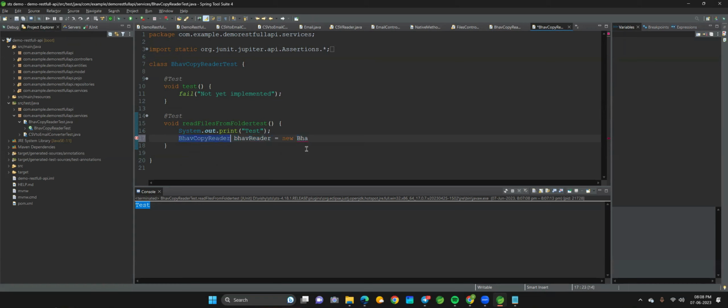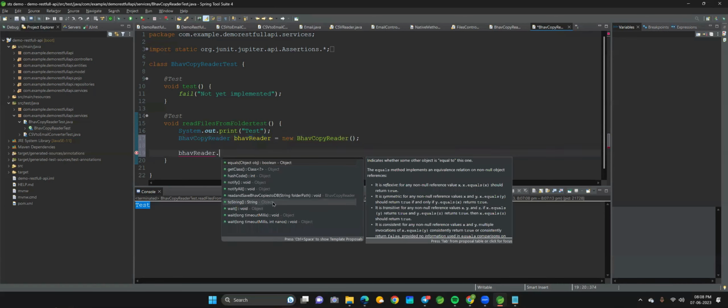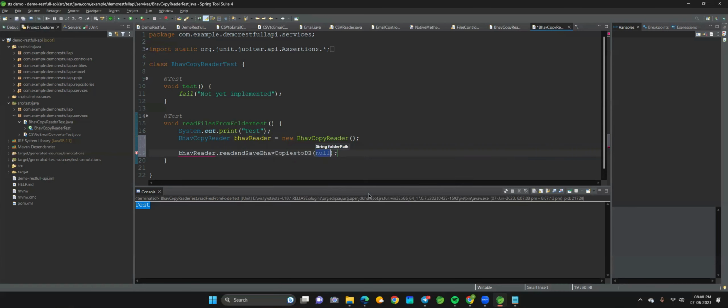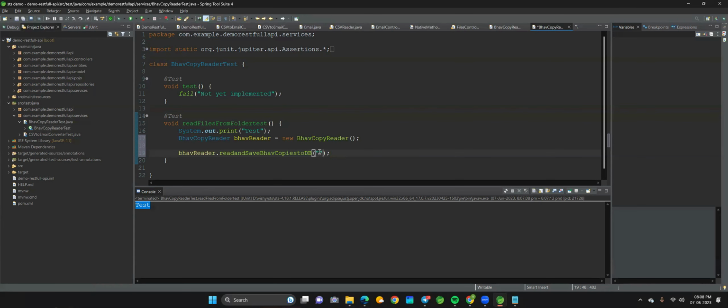IntelliJ is a lot better. Then I will call Bhav Reader dot read and save. So this is the function we need to call. And we'll pass the folder name. So what is the folder name here? Bhav copies, D colon Bhav copies. So just pass it.